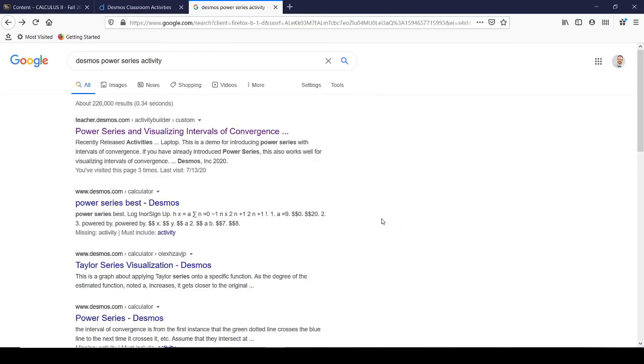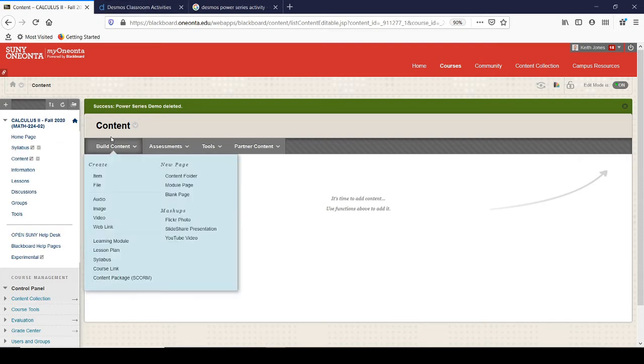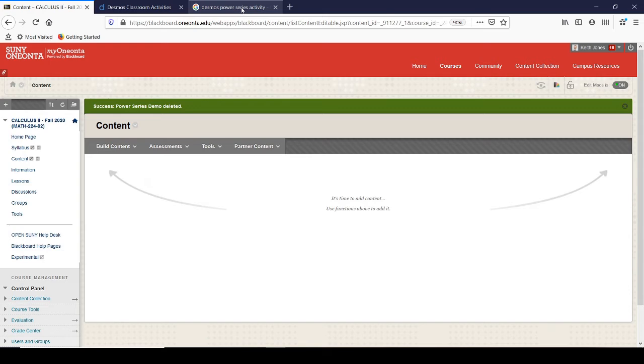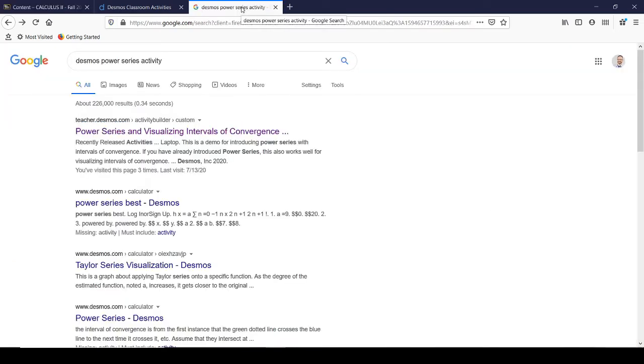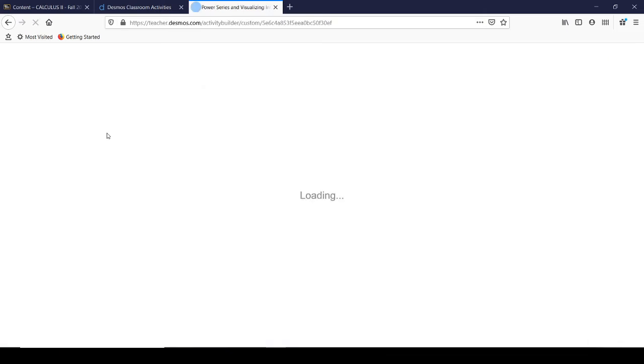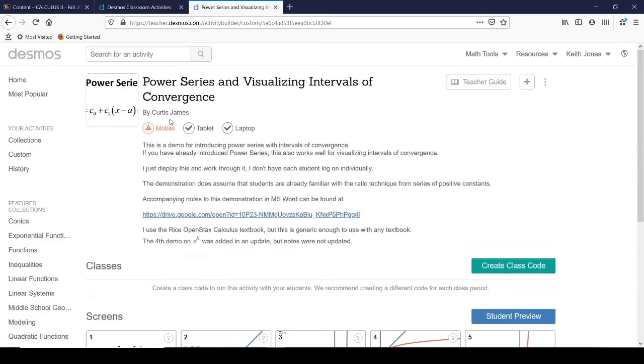Okay, so I'd like to show you how to place an activity into your class. I've got a Blackboard class ready to go, and I'm just going to create an item that I can drop an activity in. And I thought it would be nice maybe to do an activity related to Power Series. So I just went and did a web search, Desmos Power Series activity, and this is the top link. Somebody already created a pretty nice activity. It kind of illustrates what we can do. So I'll use this as an example.